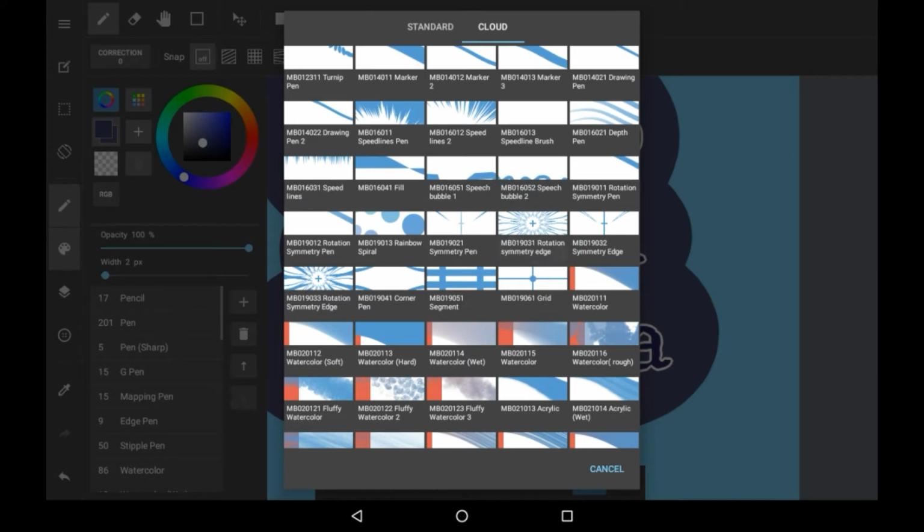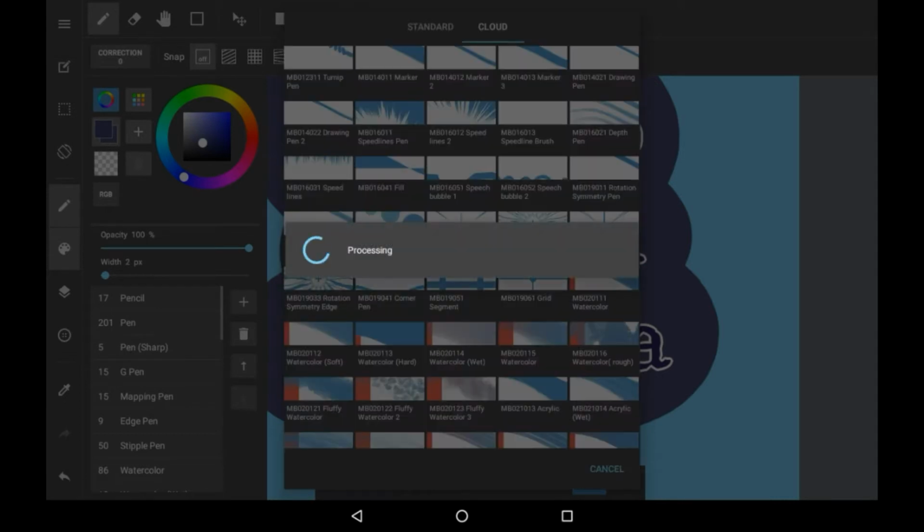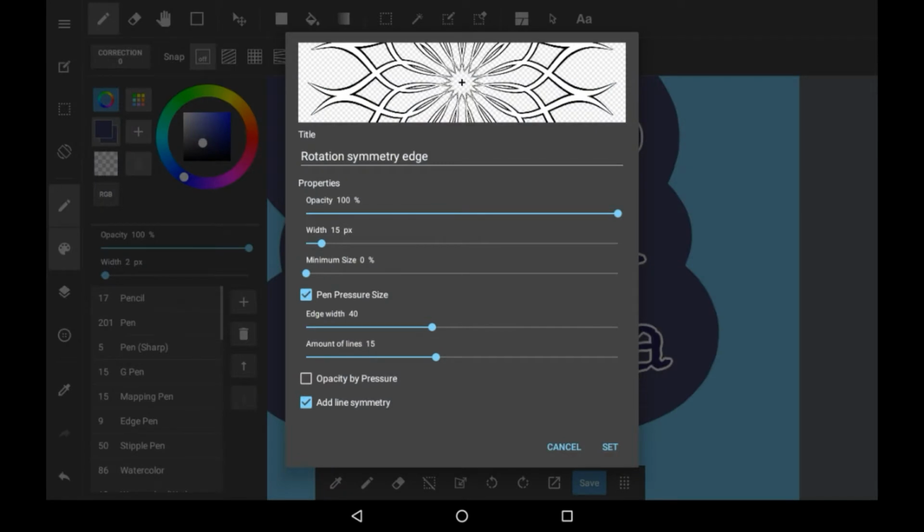So click on this Rotation Symmetry Edge right here, and then wait for that to process. Note that you can get this brush multiple times, and then it takes you into this menu here. This is the brush that we're going to be using to make mandalas. Here you can name it something else. You can change its opacity, its width, its minimum size. You can change the width and opacity at any time though, so you don't have to worry about those too much. With edge width and amount of lines, those are things that you can only do in this menu, which is why I recommend getting multiple brushes with slightly different settings.